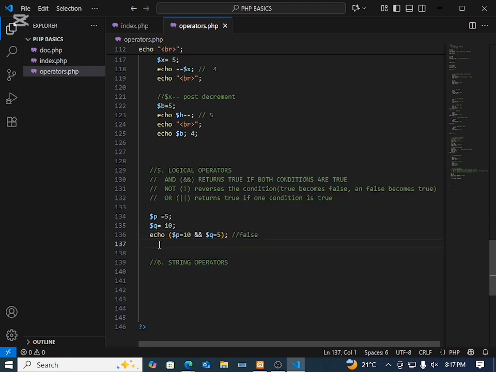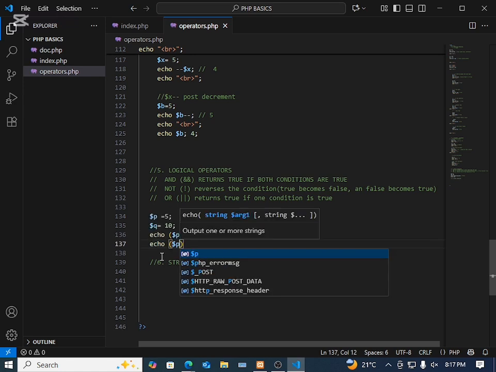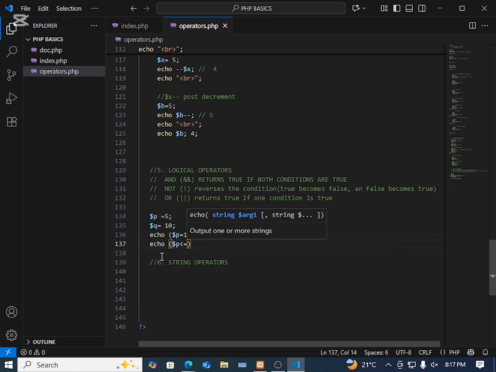If we say here, echo variable P less than or equal to 5 and variable Q greater than 8. We are expecting to see true because variable P is equal to 5 and variable Q is 10, meaning it's greater than 8. So here we are expecting to see true because both conditions are true.